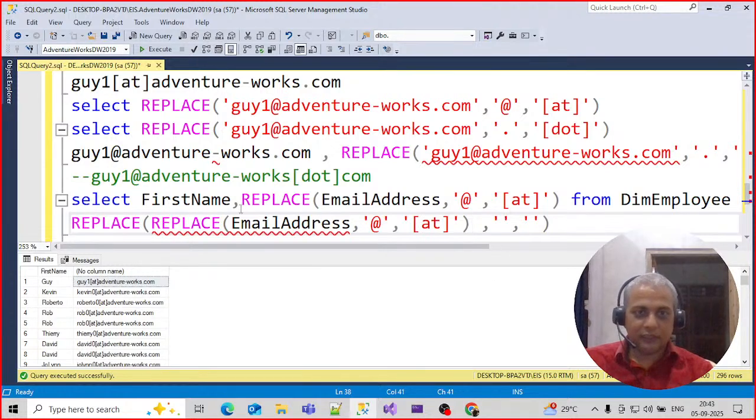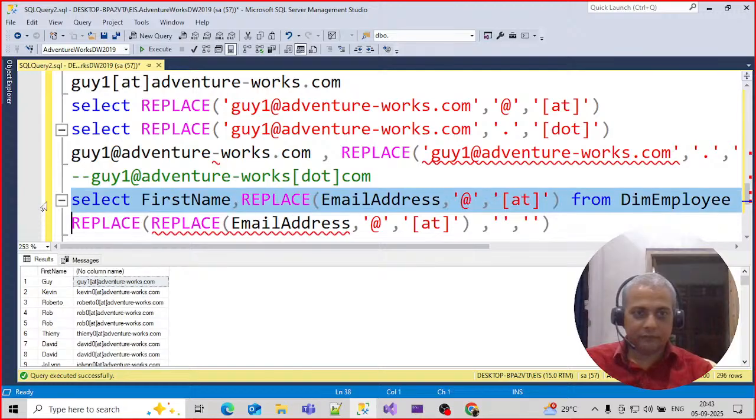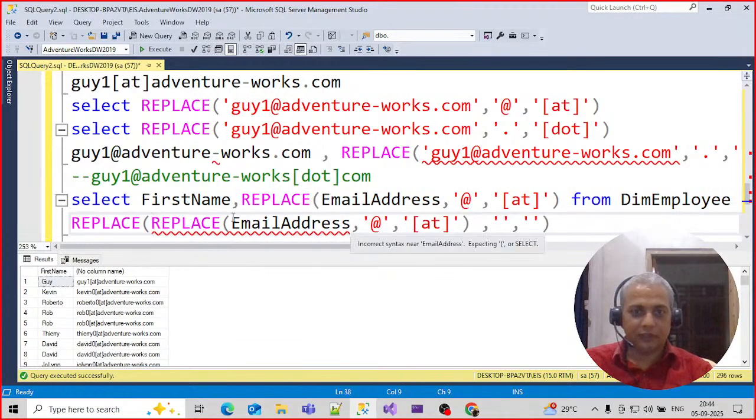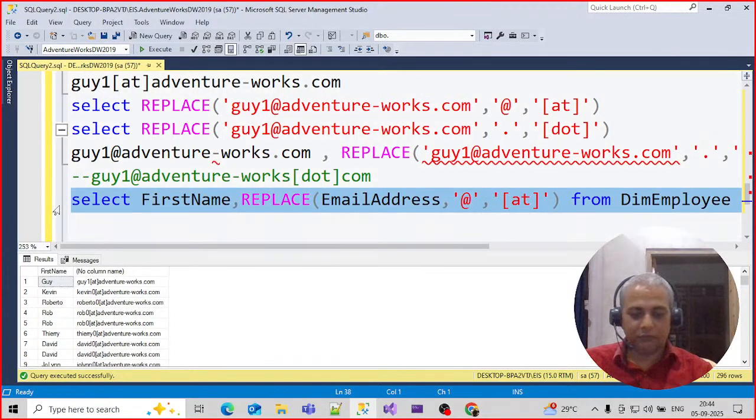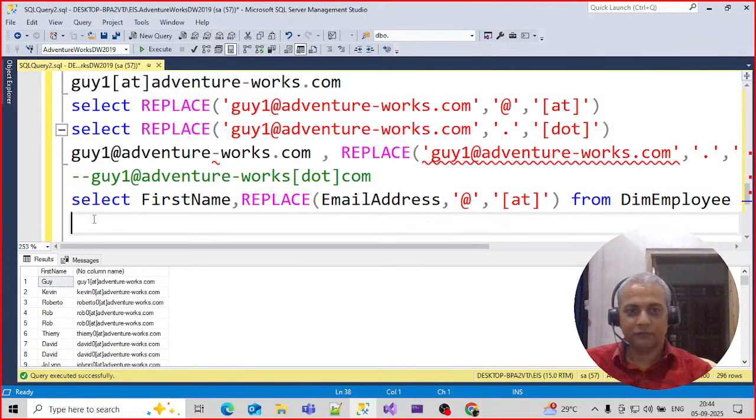So this is the inner part. This is the inner part, so this will be handled. So I am using replace like this. I have given you the clue now.